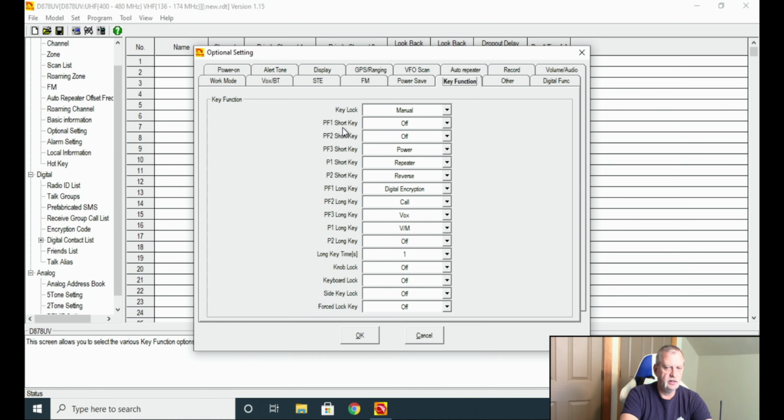PF1 short key, that's just a short press on the key, and then PF2 are the 2 keys that we are going to use. And if you look at the radio, I don't know if you can see that there's a push to talk button, and then there's 2 buttons down below there. Those are 1 and 2. Those will be the 2 buttons that we're using for this video. You can of course program them to any of these keys that you have here.